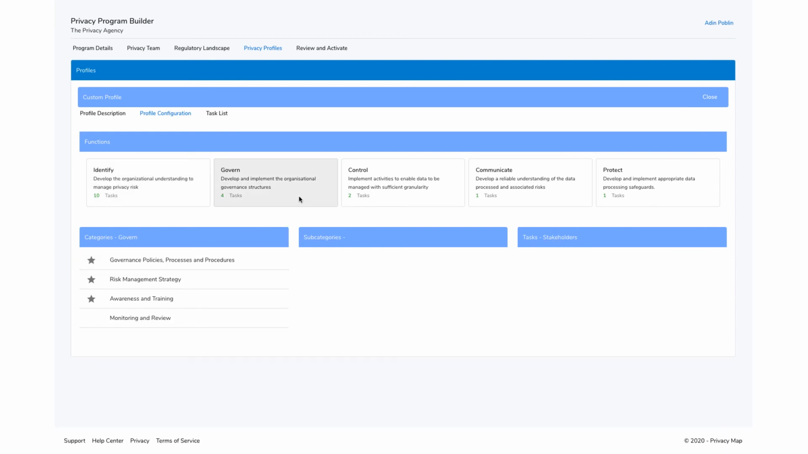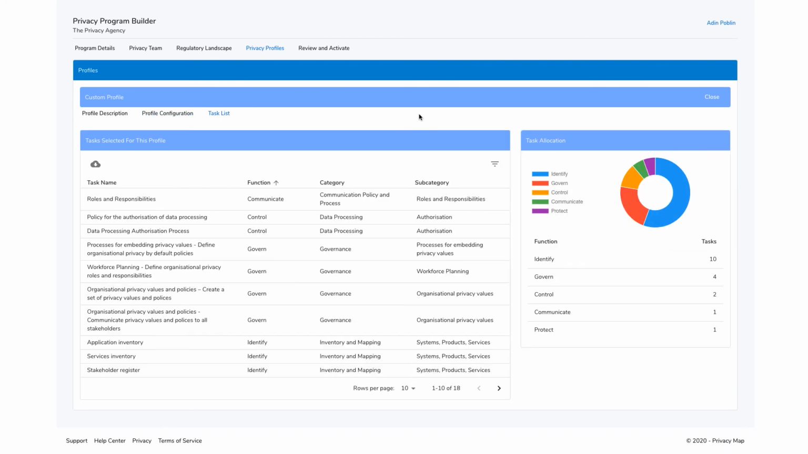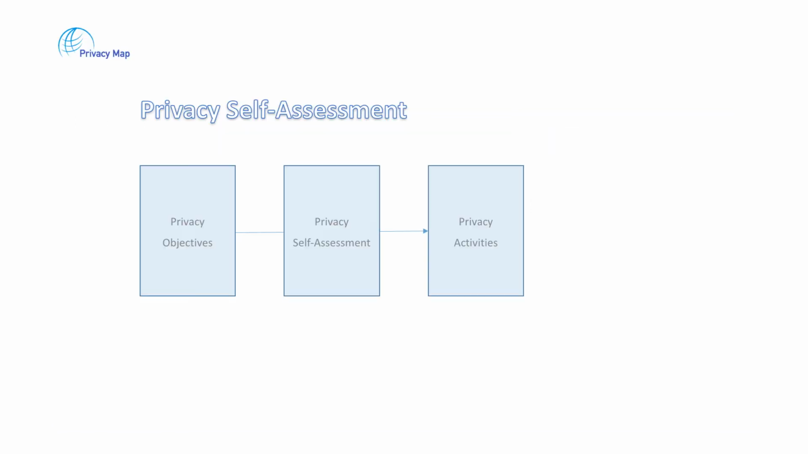Finally, the task list view presents the recommended tasks as a simple list together with a summary chart so that it is easy to see where the focus of activity is. One of the ways in which this view is useful is that it helps members of the privacy team who will be working on specific tasks to understand where their work fits in the overall privacy program. It can also help with resource planning. Having reached this point, the next step is operational, that is to allocate the tasks and manage them.